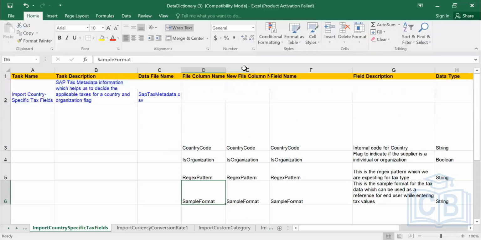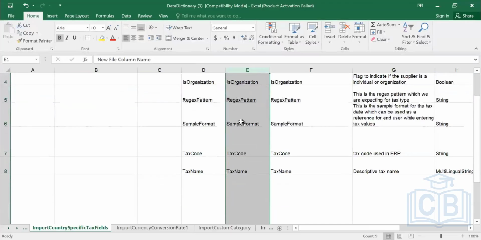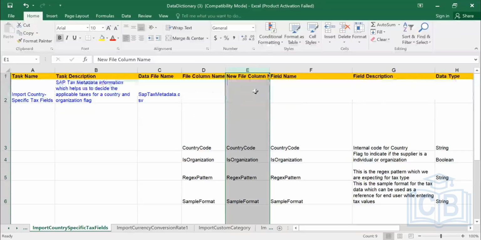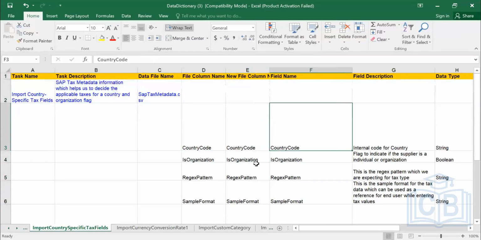And new file, this you can ignore. When Ariba does development, they add this one, but in most cases it is the same replication only. That is for their internal use. So this is the field column name and this is the field name. Again, this is as per Ariba, so we are okay with this.